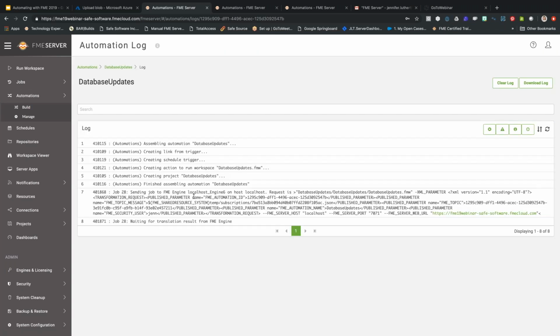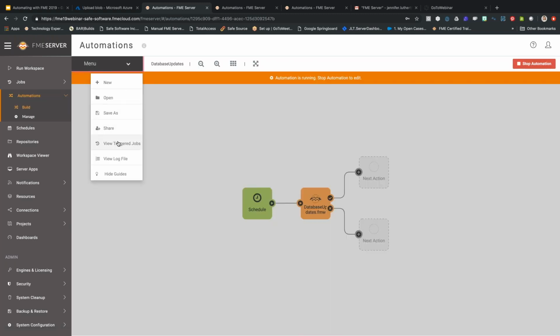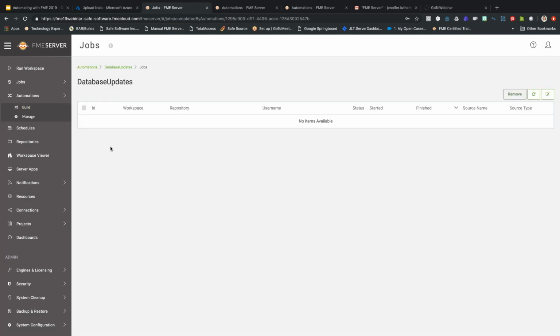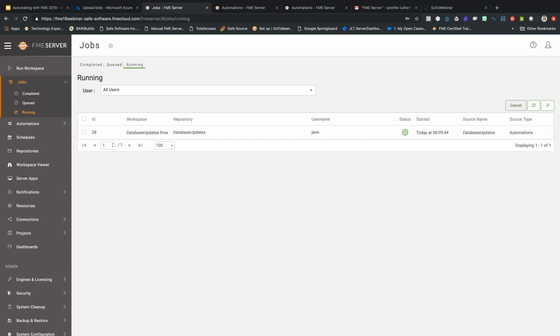So you can see that job 28 was sent to the engine, that's been processed, or it was waiting for the result. But I can also click on view triggered jobs. This will take me to that jobs page. It takes a long time to do those database updates actually, so it should be running right now. That's why we can't see it. It's still running.